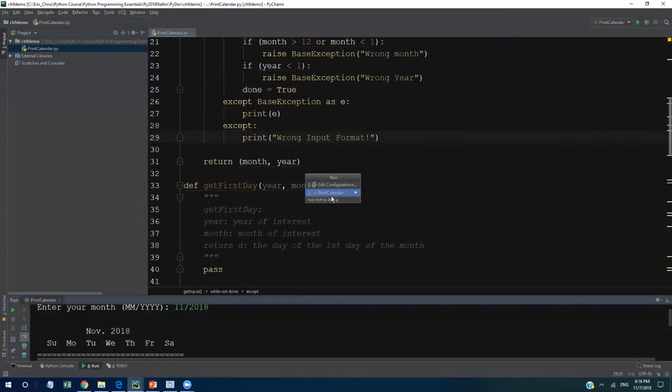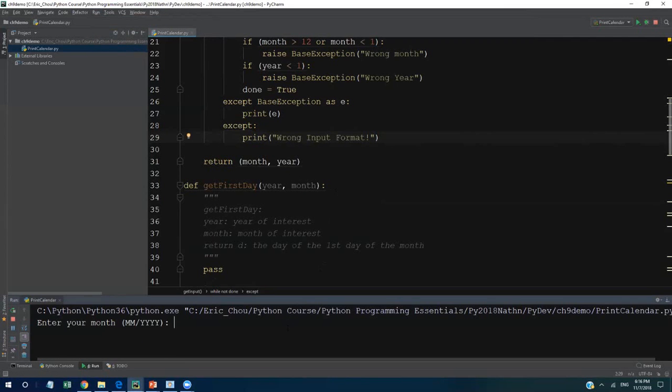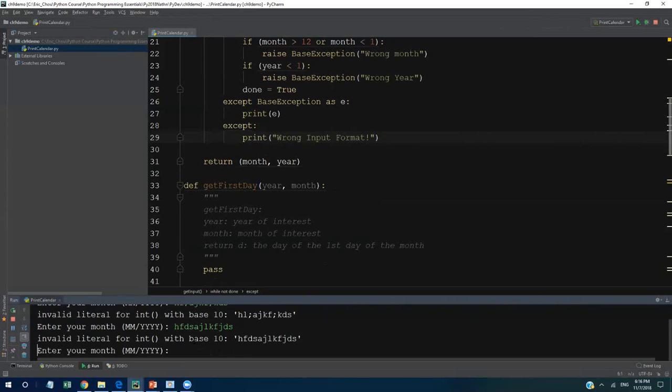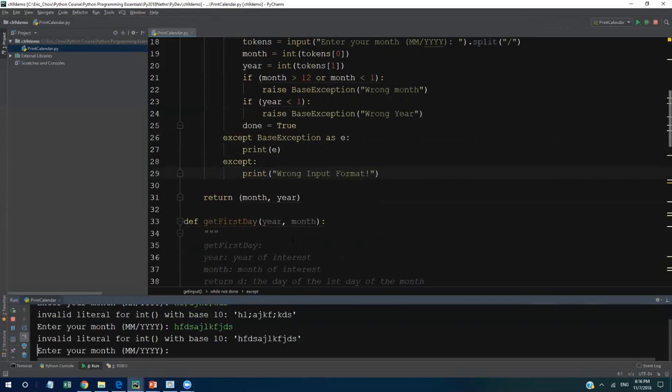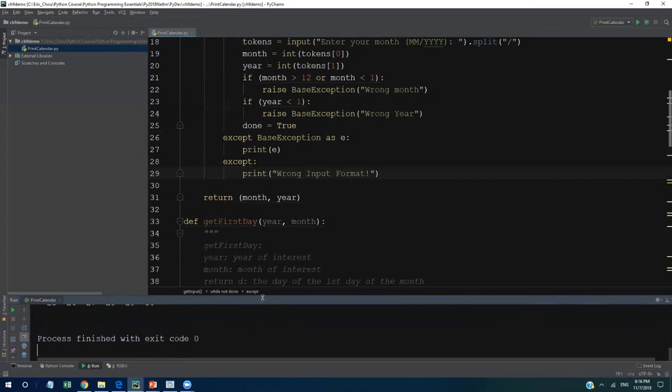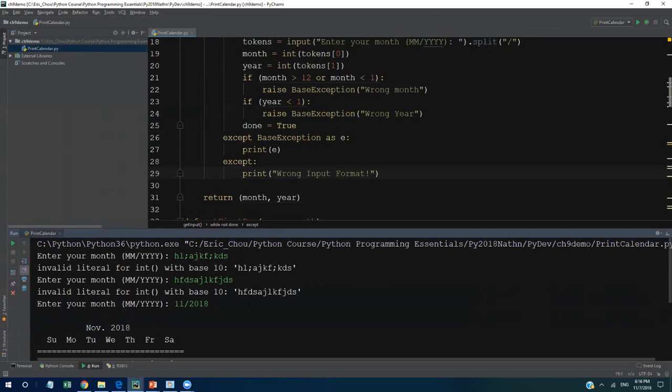Okay, so here I do this, and here I type some garbage. Okay, and it said that. So it's a sentinel loop, right? Yeah, into the loop. So I continue to do that if the format is wrong. So the format is wrong, so it breaks. But until I type 11/2018, it goes through and prints it. So that actually safeguards it.